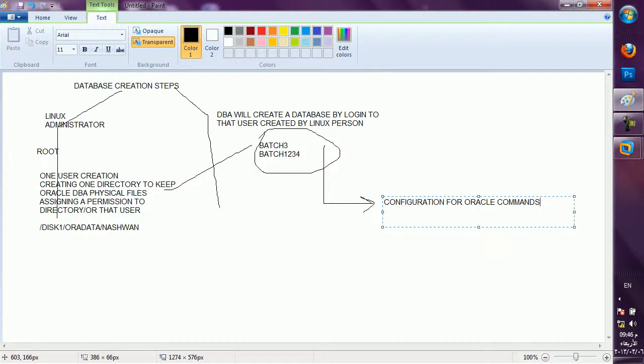So I have to explain to the Linux prompt that I have configured one file, in which I have specified that this is an Oracle command, and to execute it. So you have to configure one file, and only then are those commands understood by Linux. That file name is .bash_profile. This is my configuration file name for making Linux understand Oracle commands.